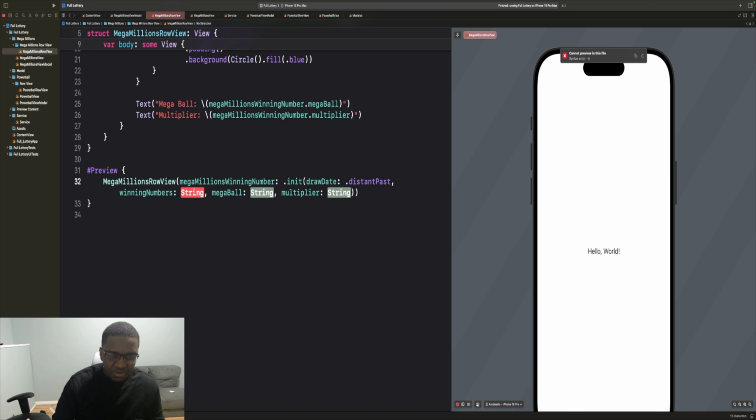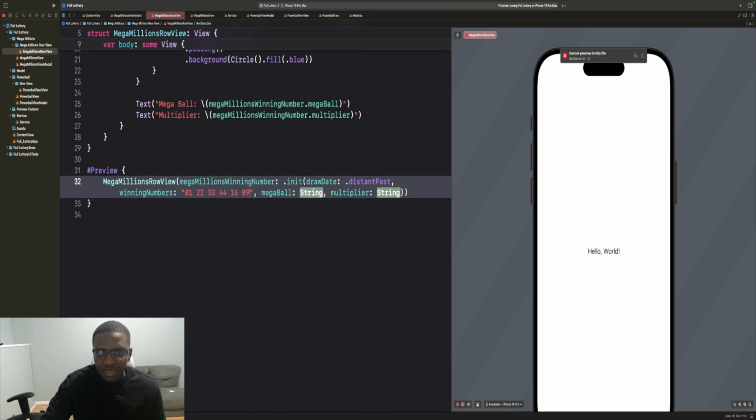Winning numbers, we already know how this kind of looks. So we could do something like 0, 1, 2, 2, 3, 3, 4, 4, 1, 6. Because remember, we already have a computed variable that's gonna convert this to an array, so it doesn't really matter how we handle this. And then for the mega ball, let's just add in someone else. Just do 0, 1. Multiplier, let's just do 0, 2.